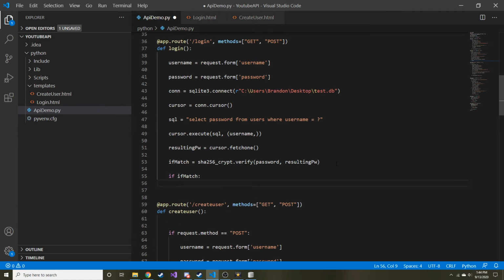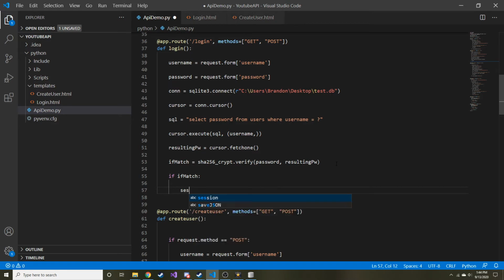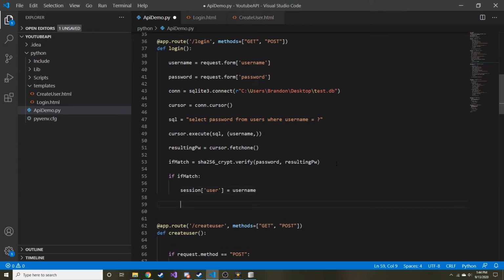So if they are correct, we can now make a session with the user. So the username of the user is just going to be the one that they passed in. And we can do something like session login, or not login, maybe like logged on, and that's going to equal true. So we have two session variables now that they are logged on. We have the username and the session variable logged on, which we're going to set to true.